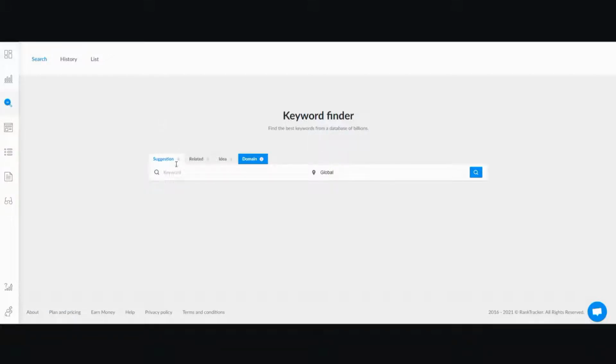So when you go into the keyword finder, you have suggestion, related, ideas, and domain. Domain is good if you want to reverse engineer and borrow the research of a competitor's site or just any site within your niche. So let me go, for example, and show you how that works.